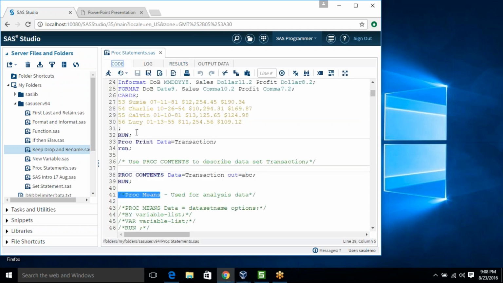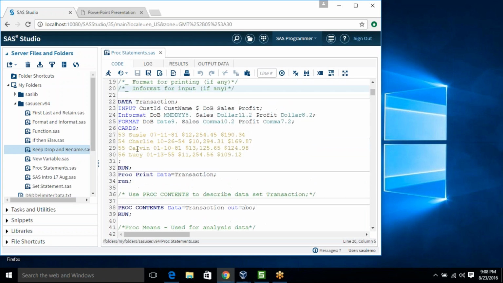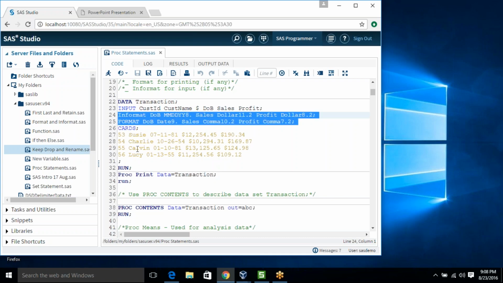Simple thing is that I think I already created a data set for your reference, which is transaction, and in the input statement I specify 5 variables: customer ID, and customer name, for which I use a dollar sign because it's a character variable. Date, DOB, sales and profit. Then I use the informat and the format. We already discussed that informat is for reading the data and format is for writing the data when data is not in the proper format.